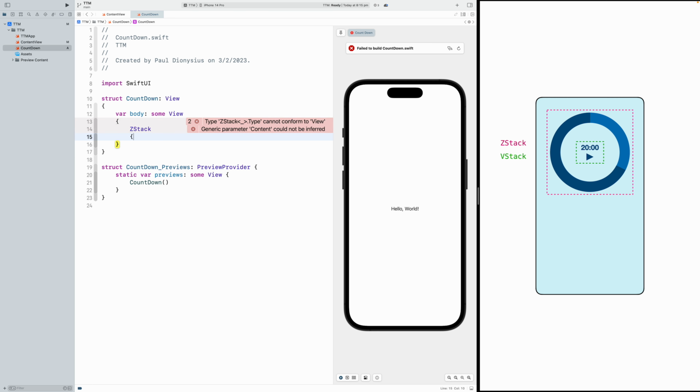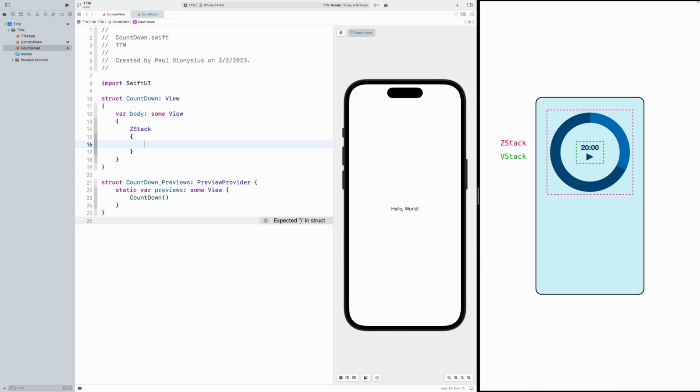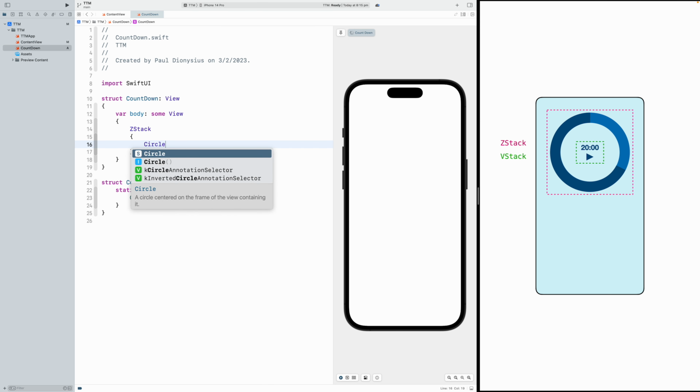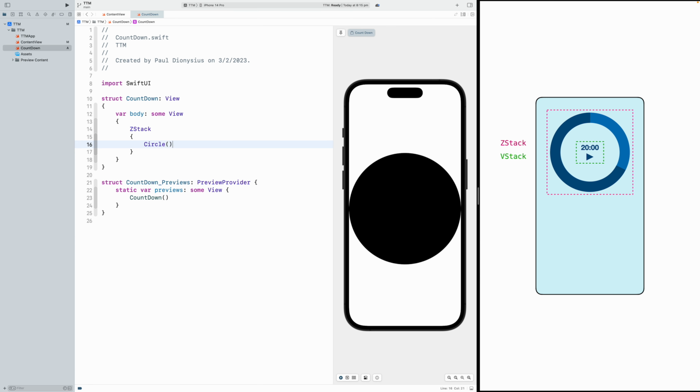So now open a squiggly bracket, hit enter straight away, because that way I don't get that little error down the bottom there, expected squiggly bracket. Because for every bracket you open, you must close it. So I've now got my Z stack, I've got my box. And I'd like to put a circle inside that box. And the code is ridiculously easy. Circle, 2 round brackets. That will put a circle on the screen.